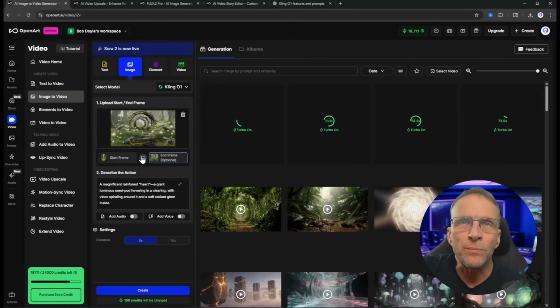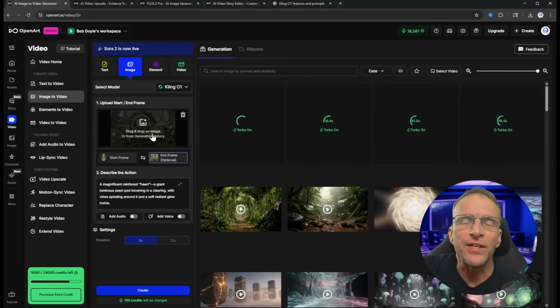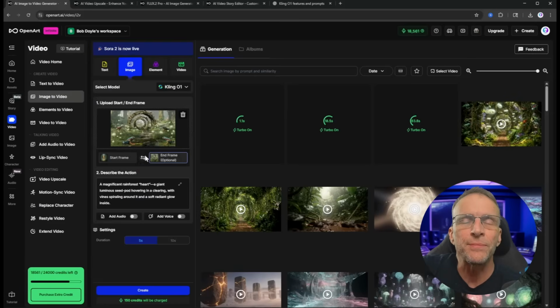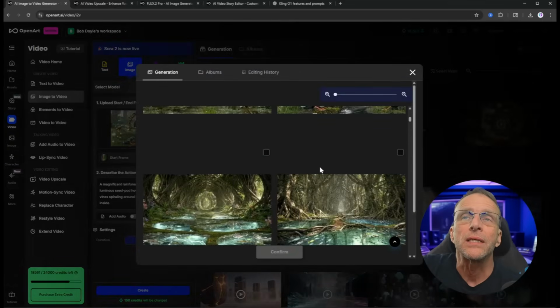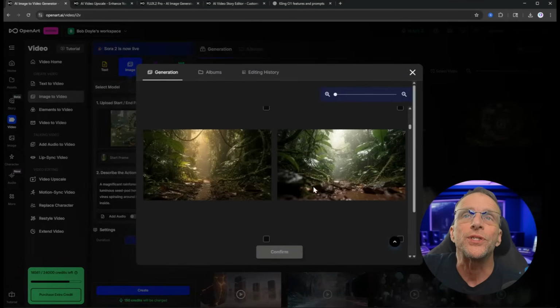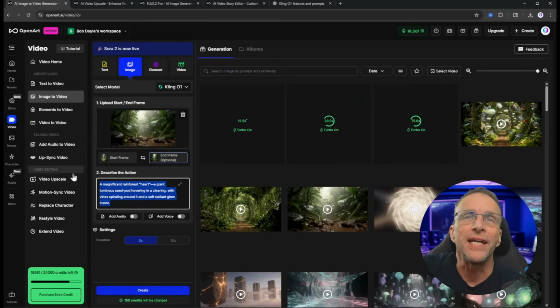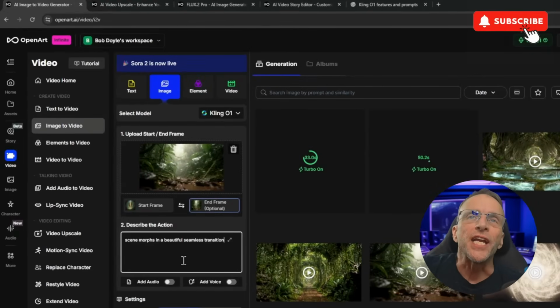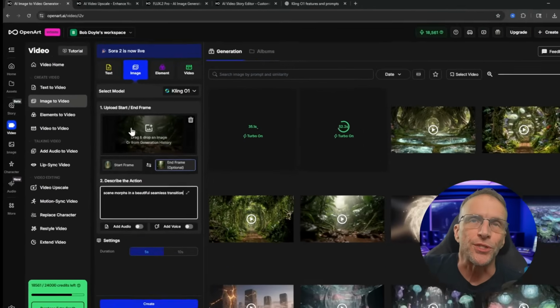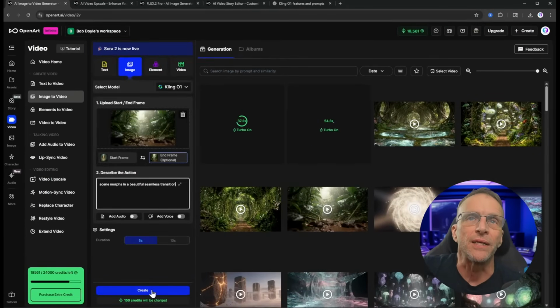And now I'm going to do one more thing and use the very first starting frame we did as the end frame, so this whole thing becomes a loop. So I go back into history, scroll all the way back to the very first image we chose, which was this one. And here I will just say scene morphs in a beautiful seamless transition just to get us from A to B here and get that going.